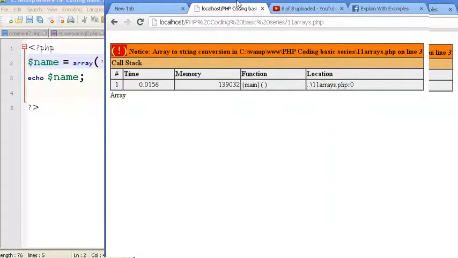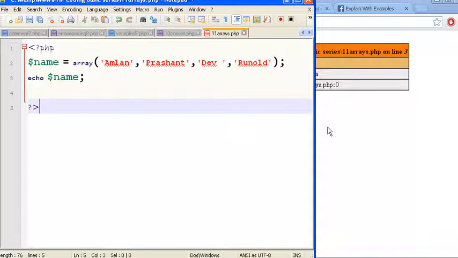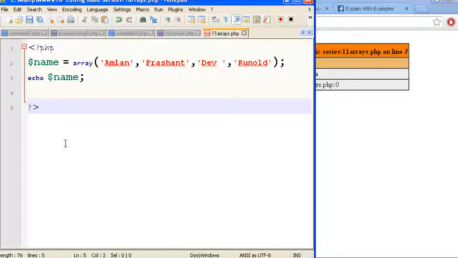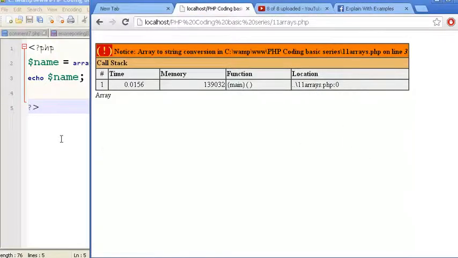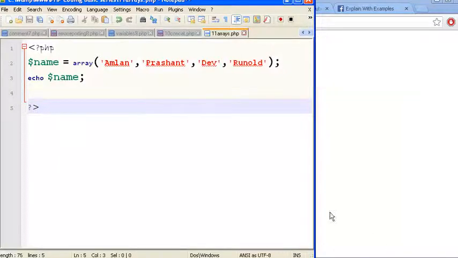I don't know why it's giving this name. I'll just reload this. Oh, okay, I've not saved it in the first place. Now let me reload it. There's some problem. Just give me a moment. I'll just pause it and find out what the problem is.